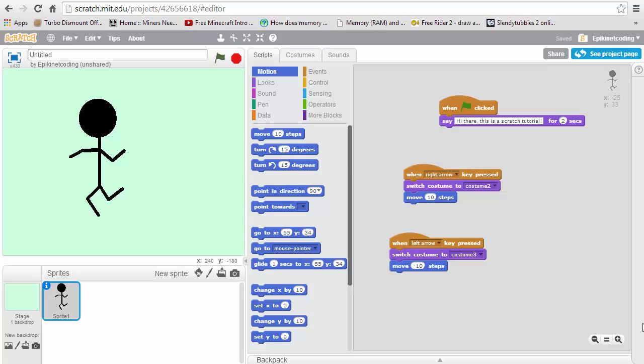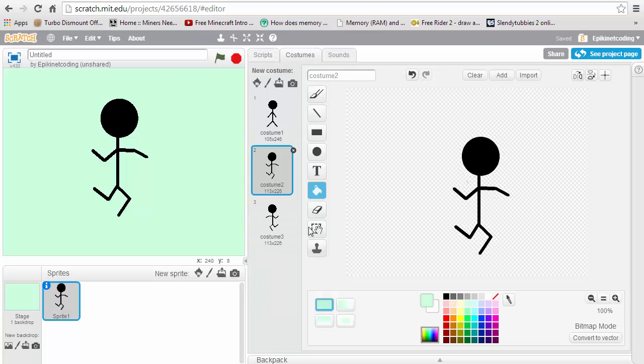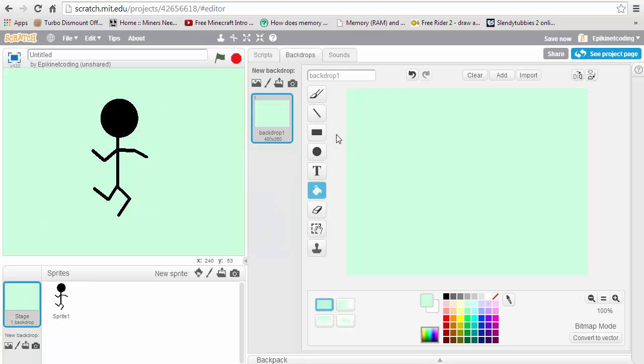So in the last episode, we just set up some basic scripts for our Mr. Stickman to move, and we got some costumes for him, which are right here. Now in this episode, we are going to start making animations. So basically what I want to do is first I'm gonna work on this background.